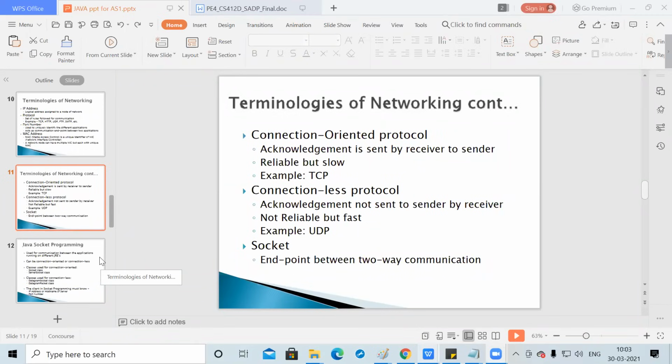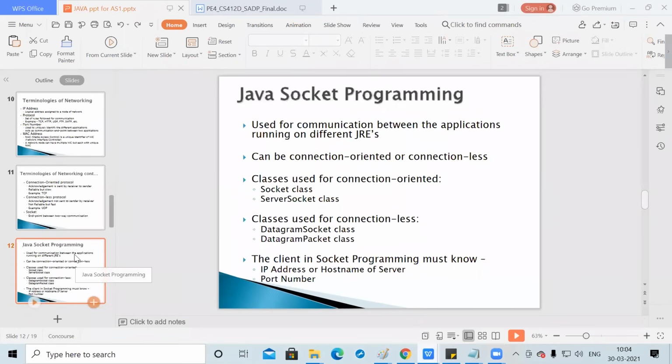Yes, sir. Good. So the next important thing I wanted to tell you here is Java socket programming. Java socket programming is used for communication between applications which are running using the Java runtime environment. In this, we can use connection oriented or connectionless, so you can do either.